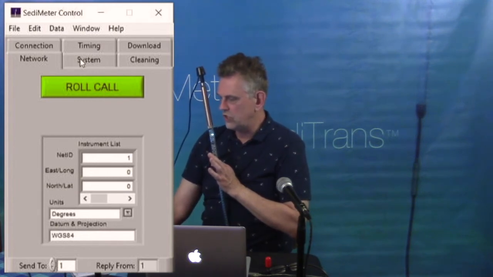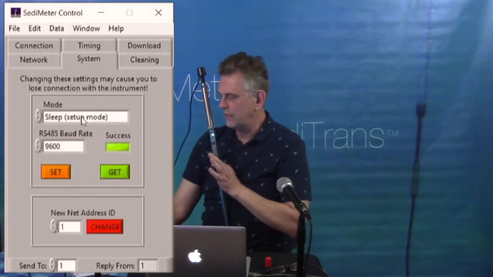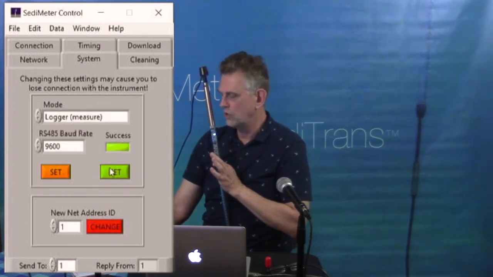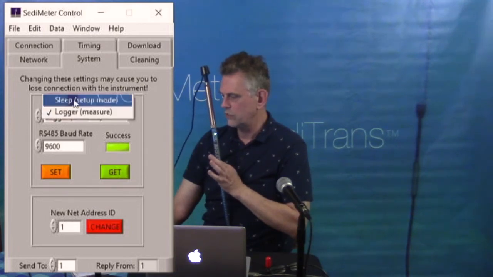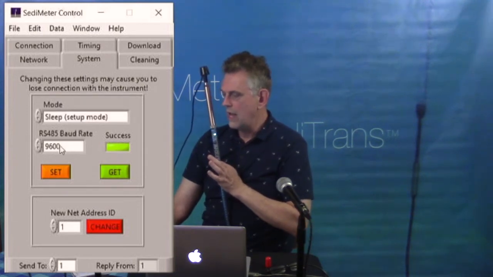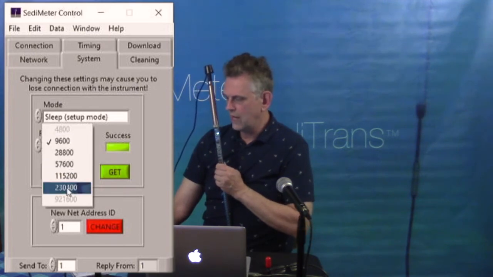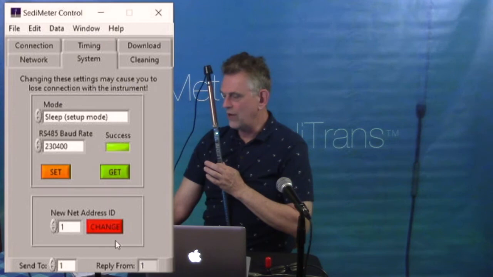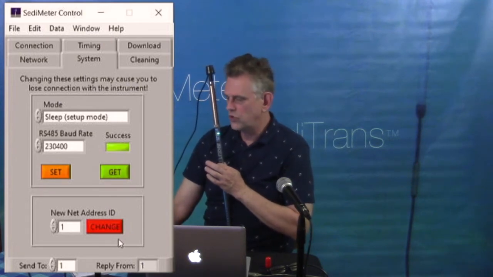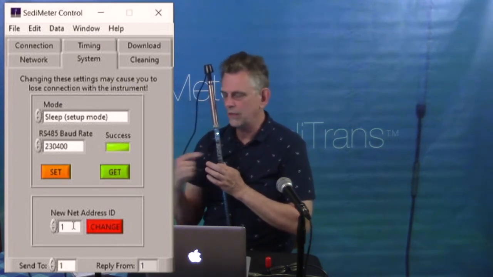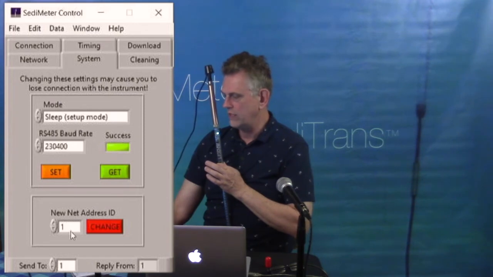And then we have the system tab. Here you can also set the logger mode. Set it to logger, like so. Set it back to sleep, like so. And you can change the baud rate up to 230,000. The last one here has a red button because this is really dangerous to change. This is the address of the instrument. As I said, number 1 is default, but here you can change it to another.